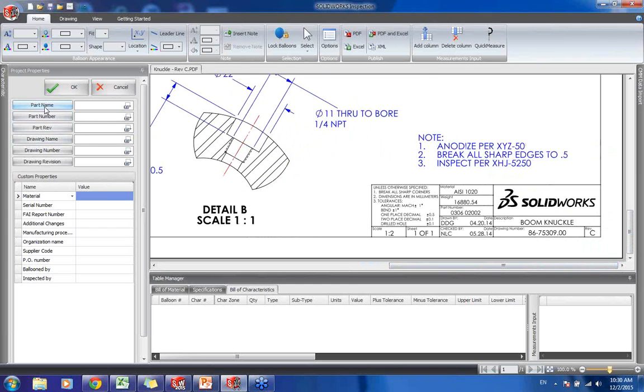Okay, and for the project properties on the left, so part name, I can capture the project property by just clicking on this icon here, which is the OCR icon. So for the part name, I can just select this boom knuckle, and it will appear straight away in my part name. So for my part number, once again, I just select this, and it will appear exactly onto my project property. So I'm just going to continue very quickly. So revision is C.